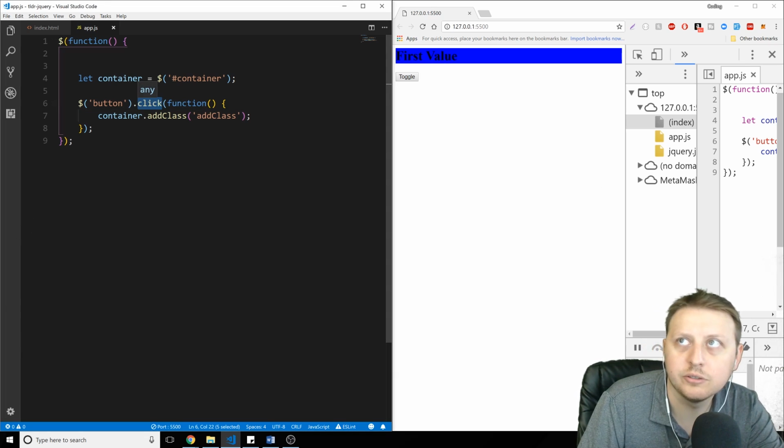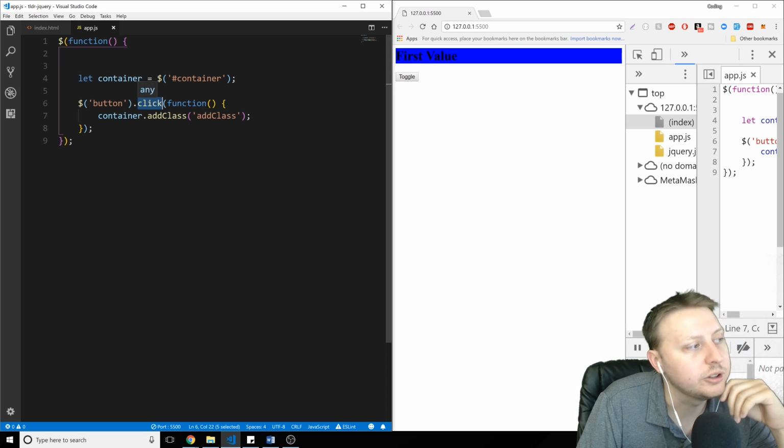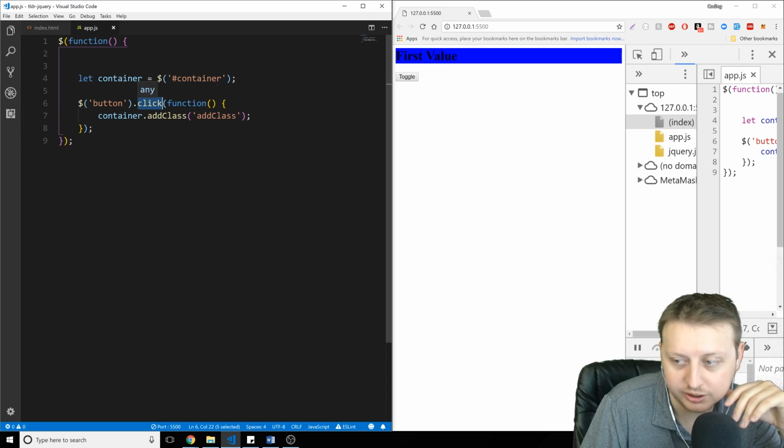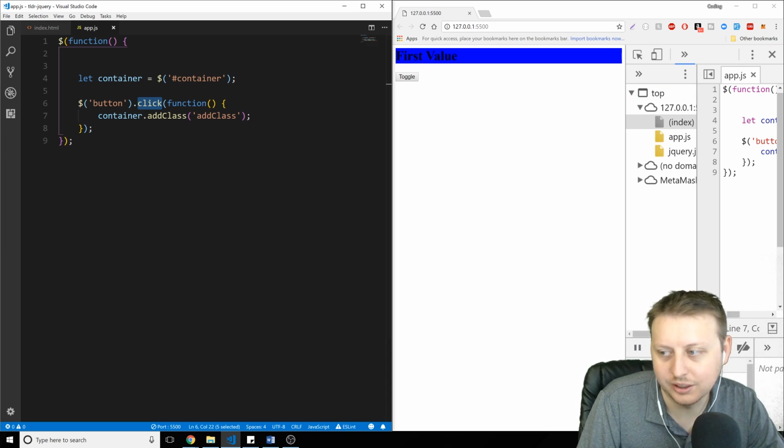There's click, there's double click, there's scroll, key up, focus. So I might showcase a couple more, but you'll see here you have the ability to essentially listen. This is essentially a listener for when a button is clicked. When this selector has this event performed on it, and then we're going to add this class.